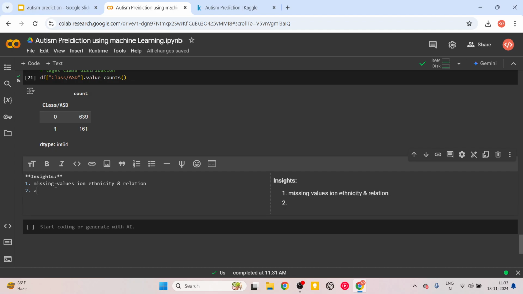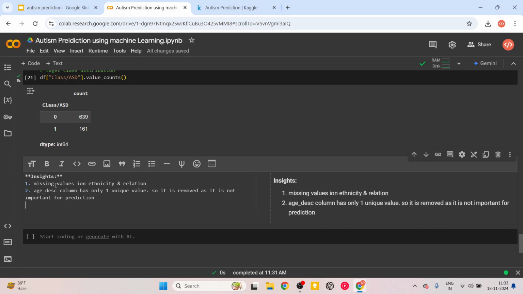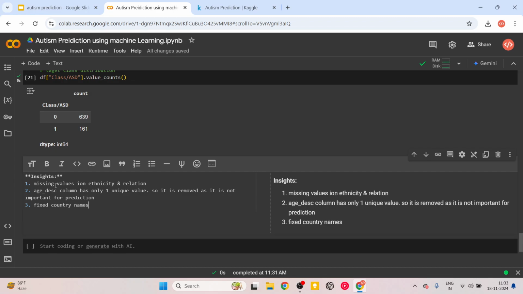And then we saw that this age DSC column has only one unique value, so it is removed as it is not important for prediction. So we have removed that. That's the other insight, but we have also worked on it, so we have directly removed that. Next, we fixed the country names, which is something that we did, and then we have also identified class imbalance in the target column.